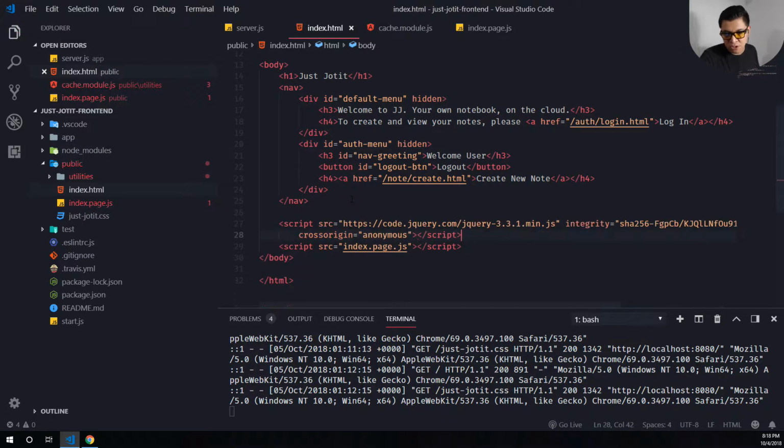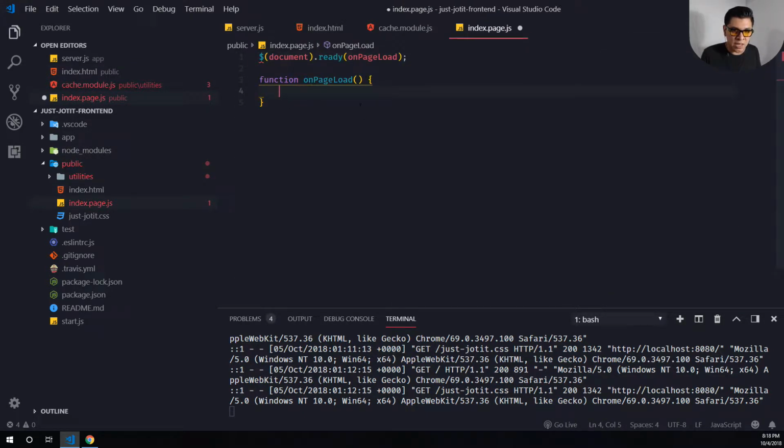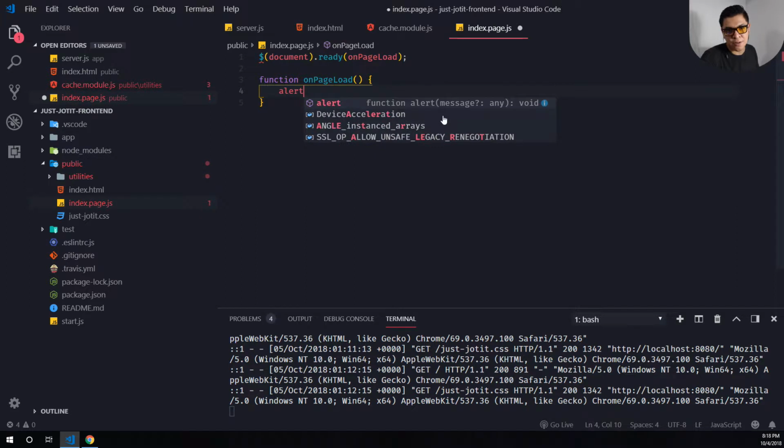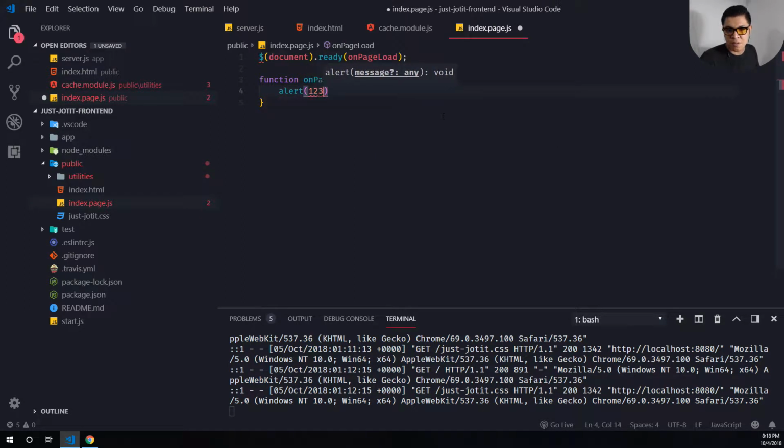And before that, don't forget, you should always load jQuery before you load your actual JavaScript code, because your code relies on jQuery. Now that's set up, this should work. And proof of that is just doing maybe a quick alert. So alert 1, 2, 3. Let's save that.